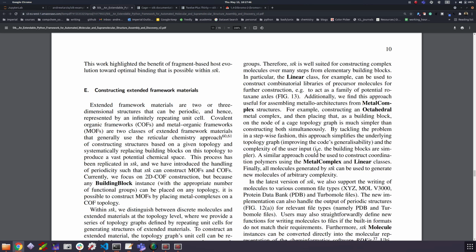And we show some examples. We talk about examples in the manuscript, like for metal cage construction, like we showed in the previous video. You might start by building the metal complex and then put that on a cage topology graph, or you could put that on a linear polymer graph and get a coordination polymer, for example.